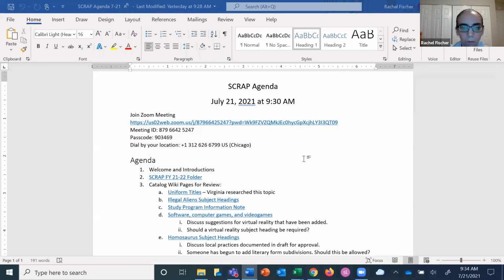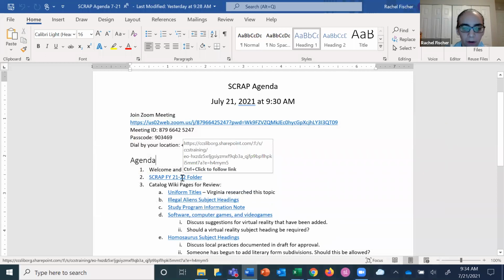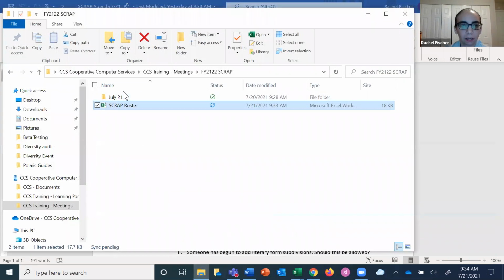One thing I do want to point out now is that we do have a folder that we can use in SharePoint. The link is in the agenda. This will contain any documents, minutes, agendas, the roster, and any other related documents we need to discuss throughout the year. If you want to put anything in it or edit anything, you should be able to. It should allow anyone to have access to edit it as well.